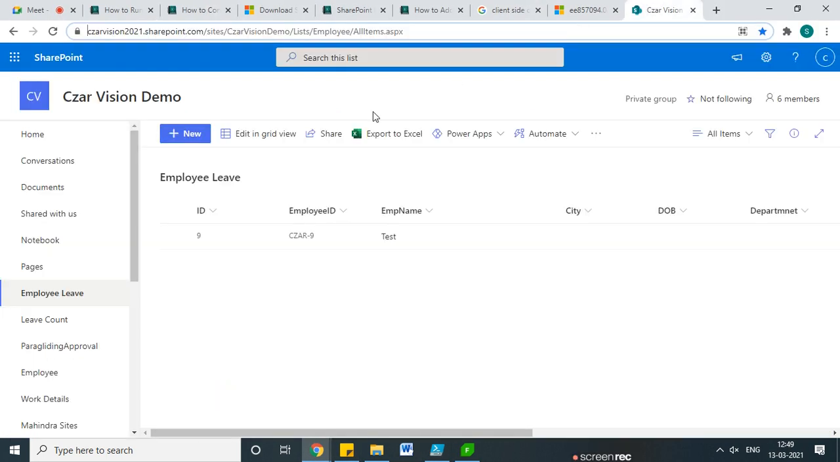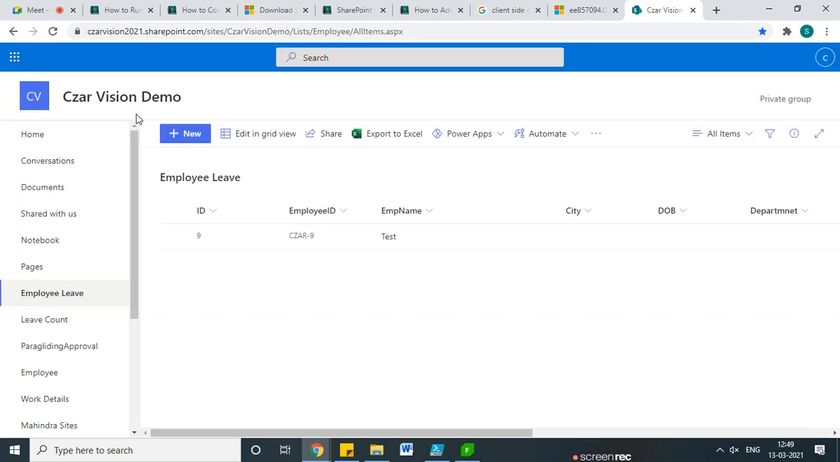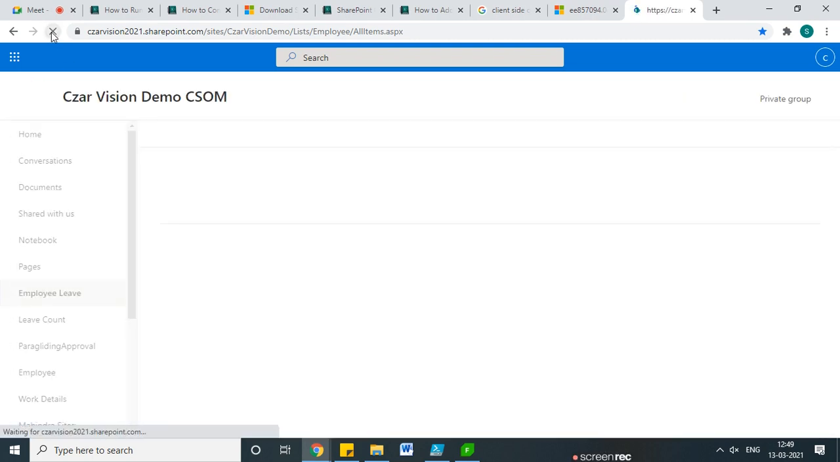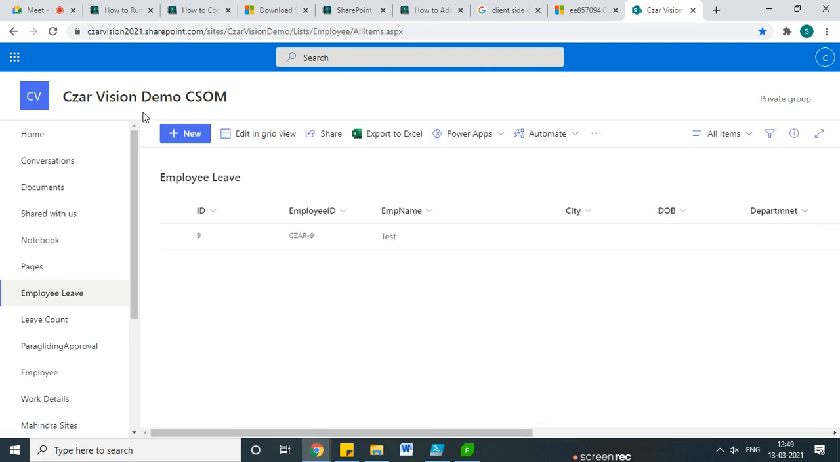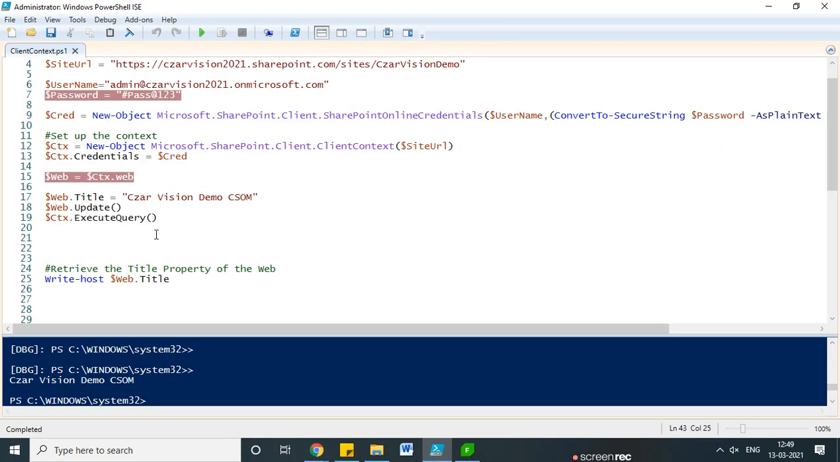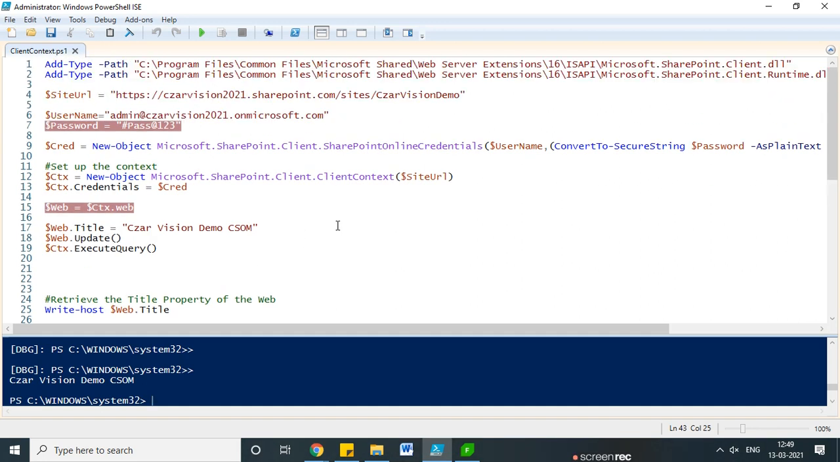If I go on the site, here our site name will change. Why is it not changing? See here. You can see our site title has changed to CSOM. So what we did here is the update operation. That's why it updated the title. So you understand how the CSOM object model works, and the role of this SharePoint client reference, why we need to add this library reference. So this is about the CSOM object model.